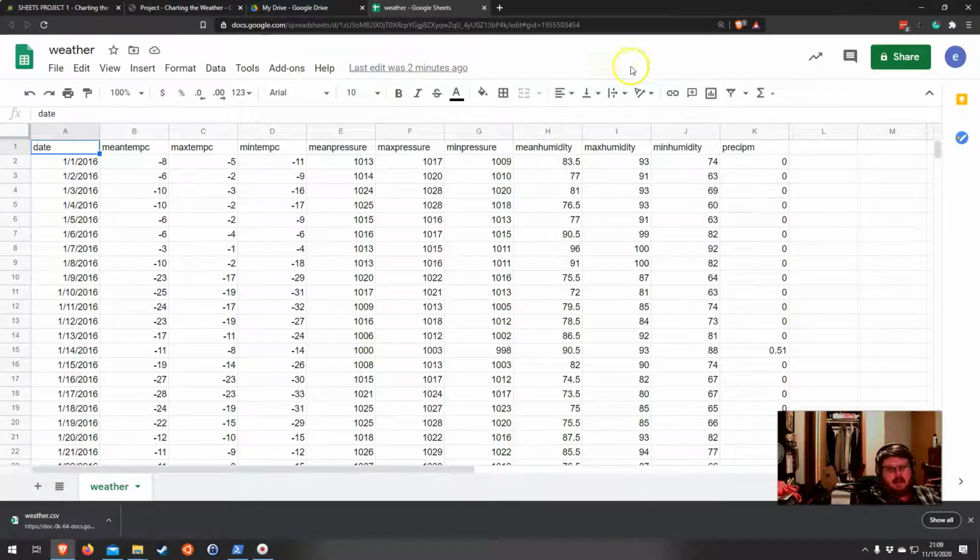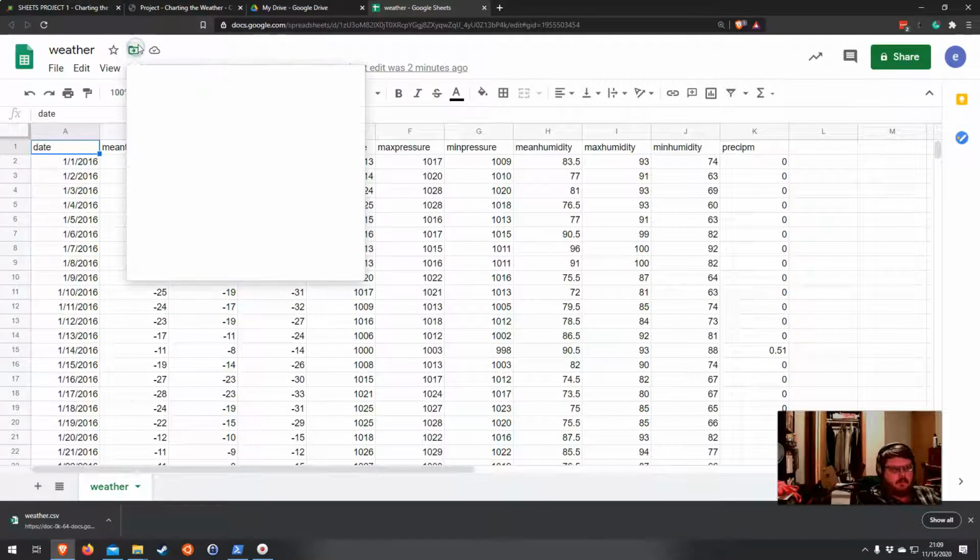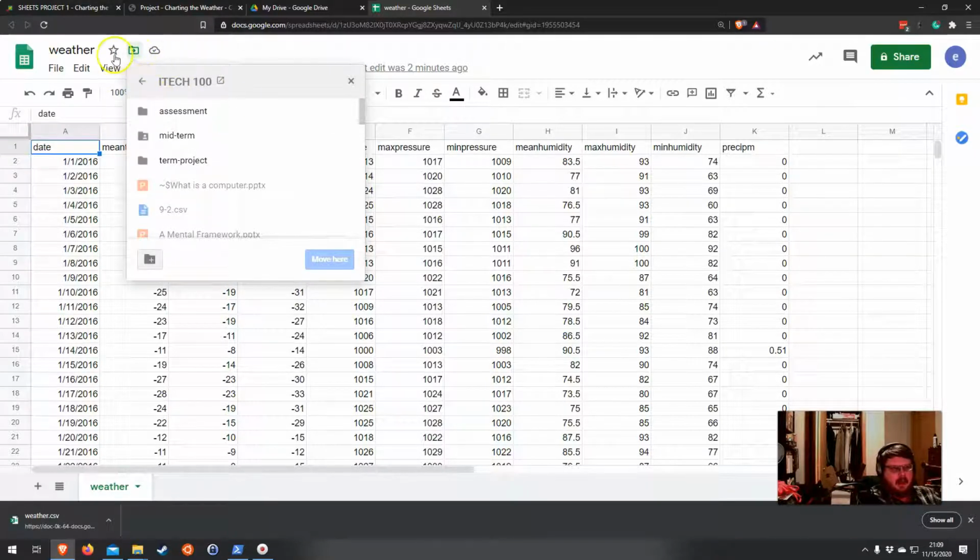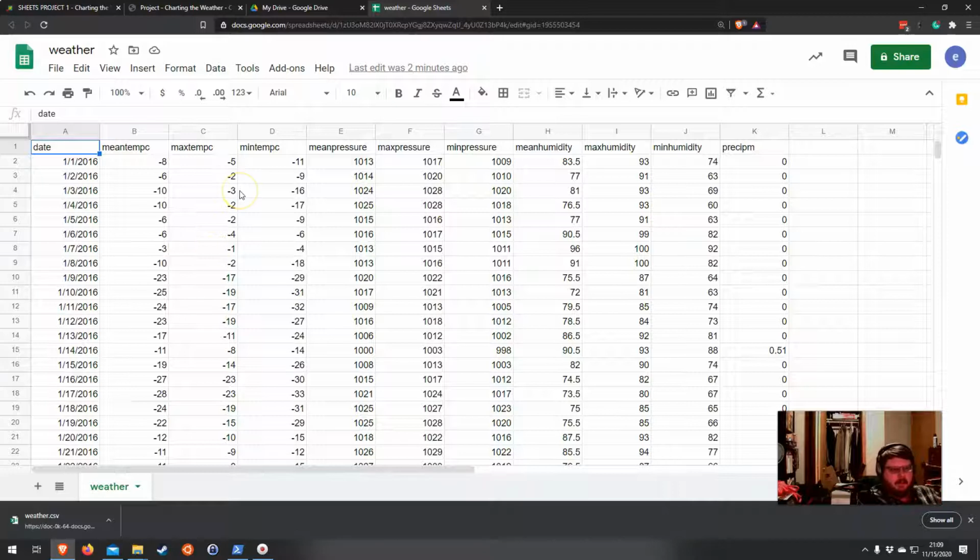Okay, it finally loaded. One thing you want to do is once it copies over into your Google Drive, you want to move it. You click on the Move button here, and then find a place to put it. Probably some sort of ITECH 100 folder where you keep all your primary files.